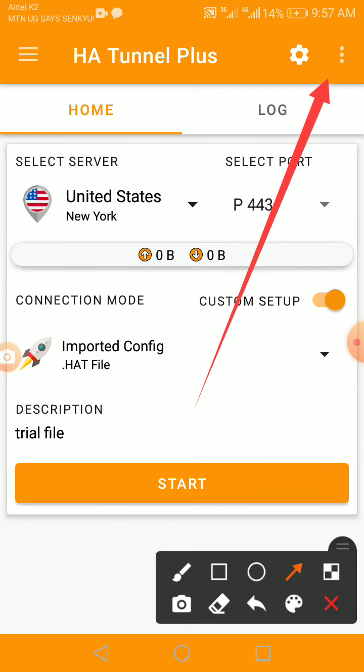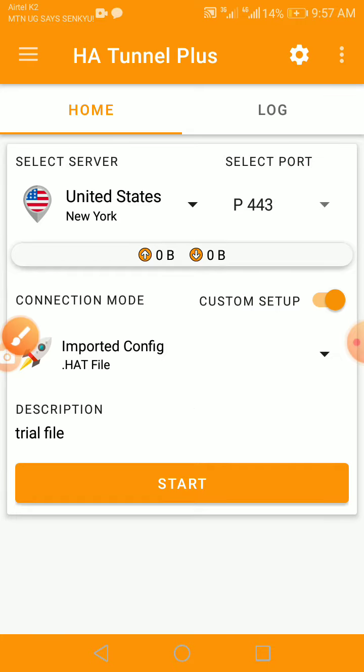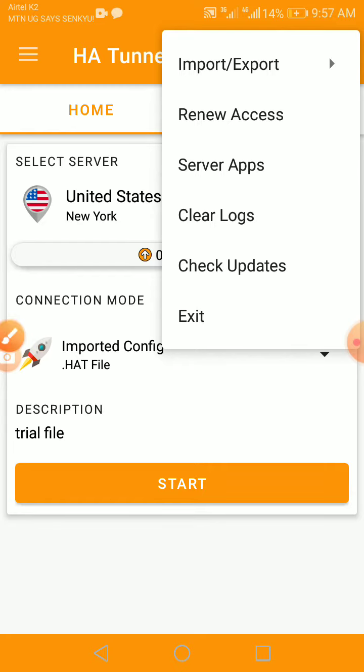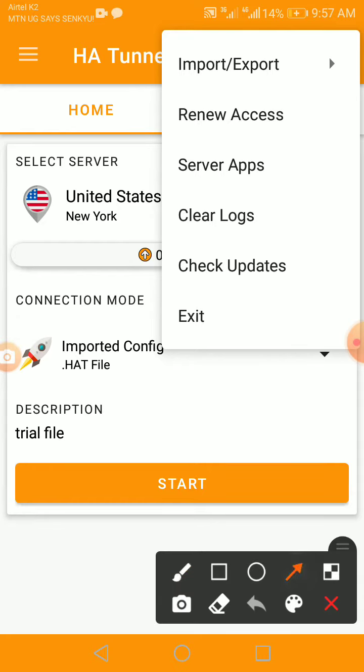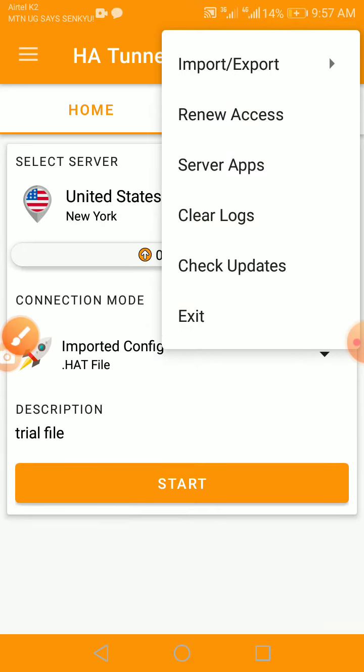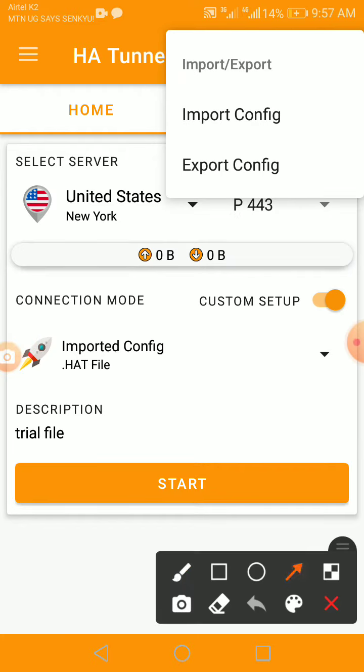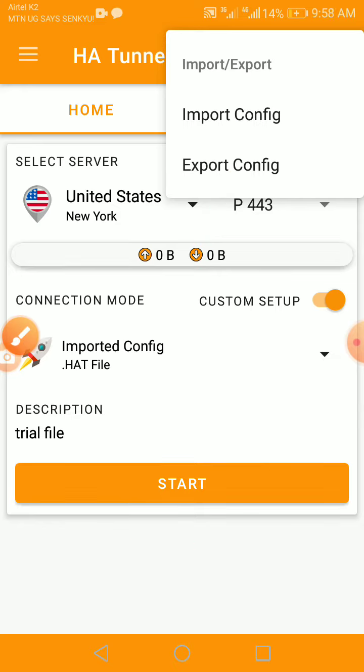They are up on those three dots. After clicking there, you will click here, taking you step by step so that you can learn how to import there. And after clicking there, they will give you that, and you will click here on the first one, import configuration file.